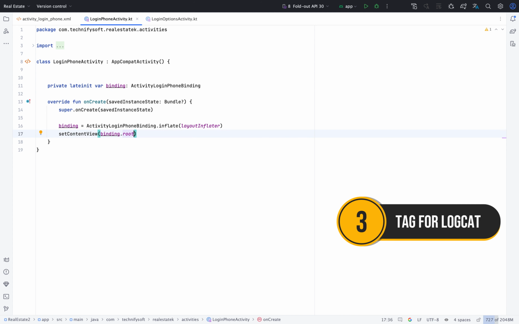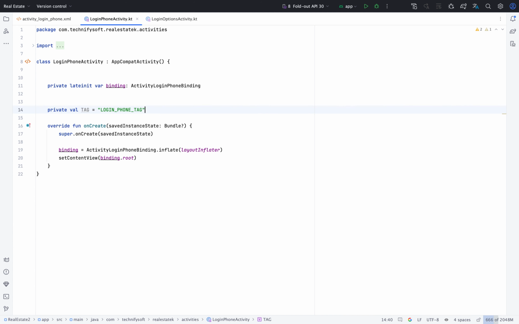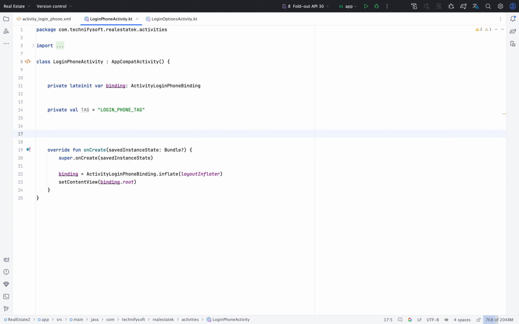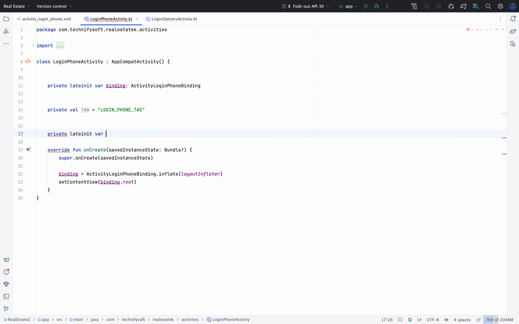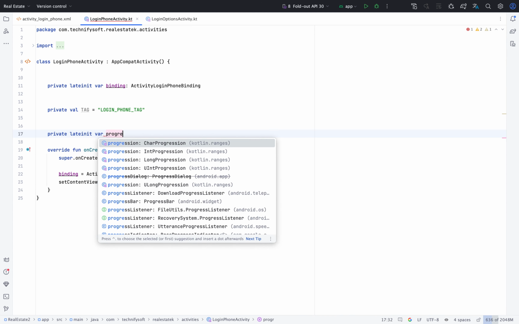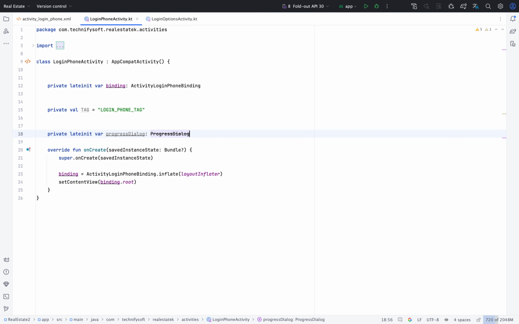To show logs in logcat for debugging purpose, we will create a constant in class level private val TAG equal to LoginPhoneTAG. So whenever we need to show logs in logcat, we will use this as tag name. To show progress while logging and saving user info, we need to create progress dialog. We will declare it in class level private lateinit var progressDialog, which is of type ProgressDialog.